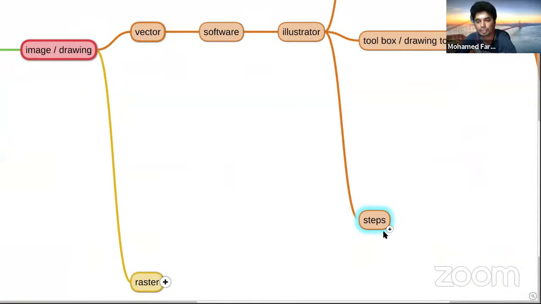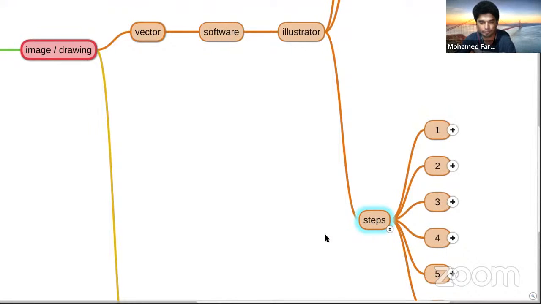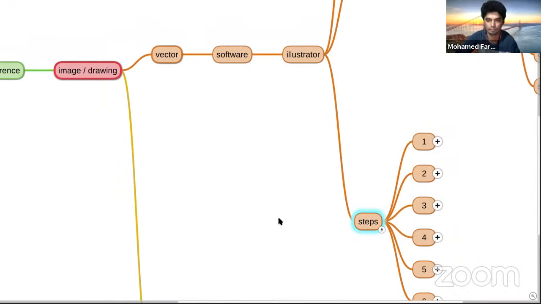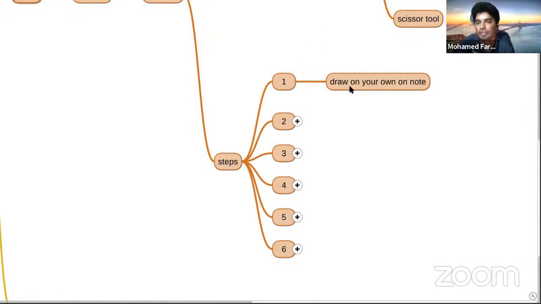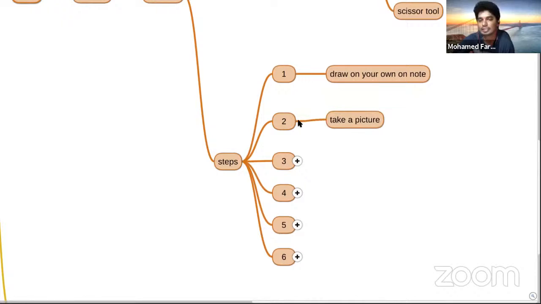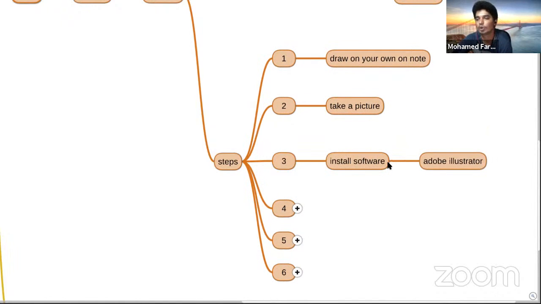So this is the step. Okay, what is the first step? The first step is you have to draw your own drawing in your notebook. That is the first step. And the second step is take a picture. You have to take a picture using your mobile phone. And the third step is install the software. What software you have to install? A vector based software. So now I am installing Adobe Illustrator.